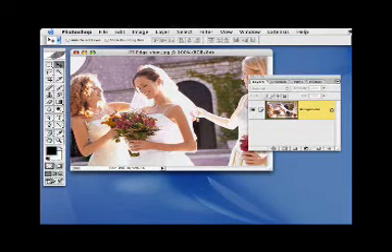All right, in this one we're going to do an edge effect. This is a very, very popular technique. It's very popular with high-end photography, but we're going to apply it to weddings because it's getting very popular there as well. We're going to start off by opening one of the shots that we want to use.